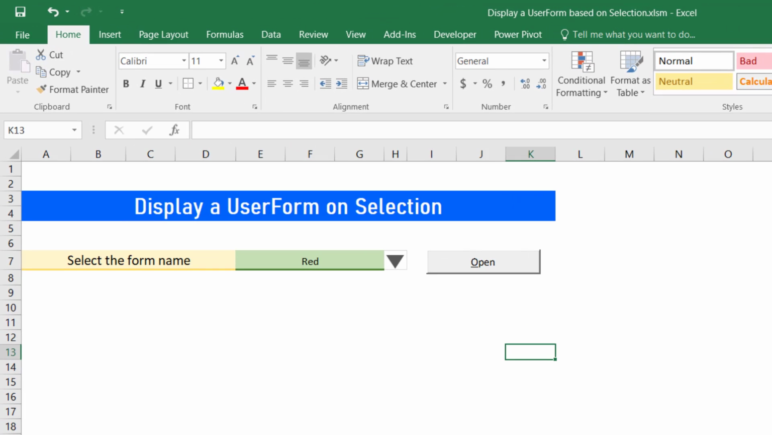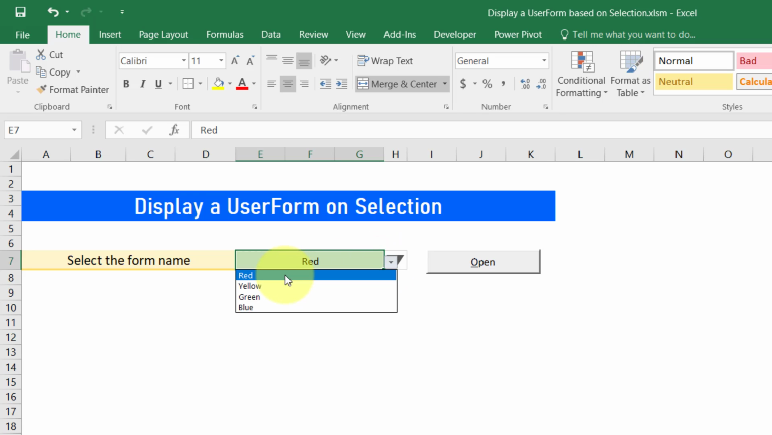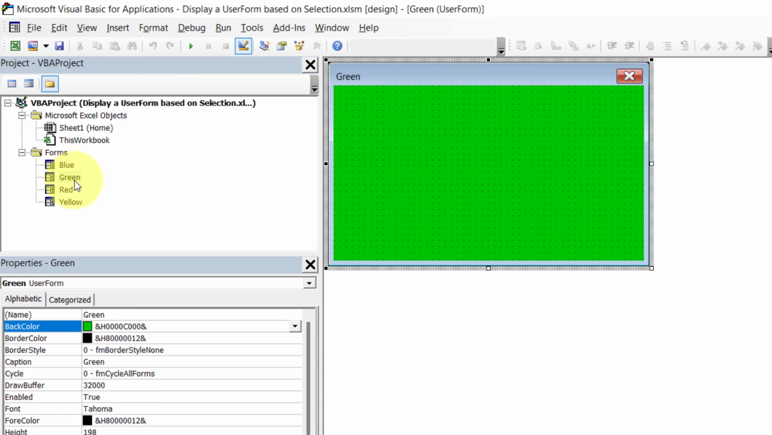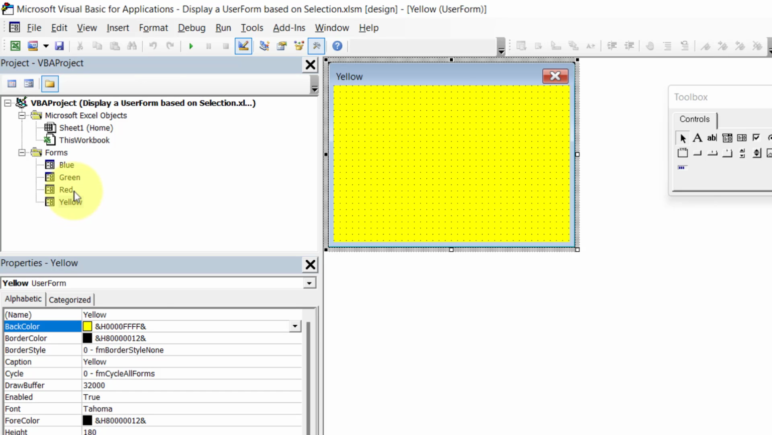Here you can see that I have created a drop down, and in the drop down we have red, yellow, green and blue. So there are four types of drop down values available. If you move to the Visual Basic application, I have created four different forms: blue, green, red and yellow. The names of all these forms are the same as the drop down values, and all these forms are associated with the values available in the drop down.